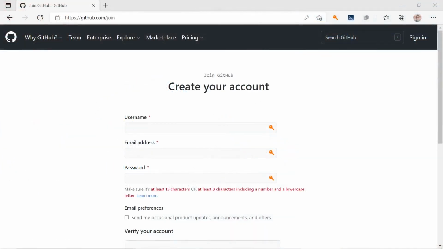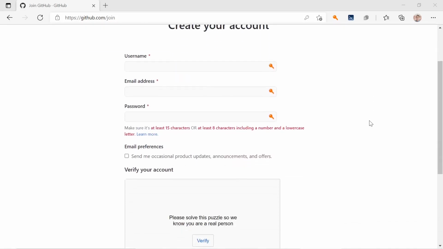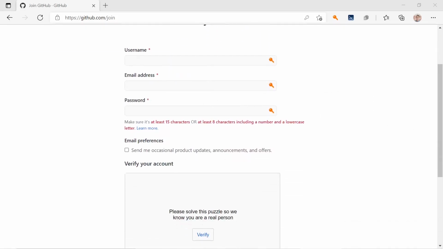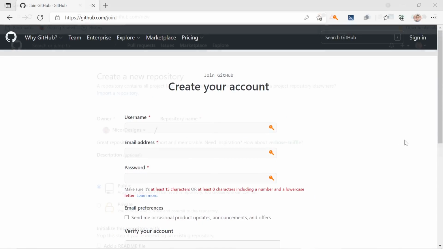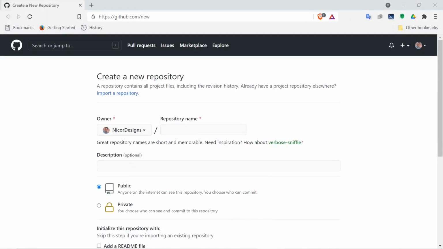First, we'll go to the GitHub join page and we will enter our username, email address, and password and create an account so that we have our own GitHub environment. After we have successfully created our account, we will go to the GitHub new page and create a new repository.